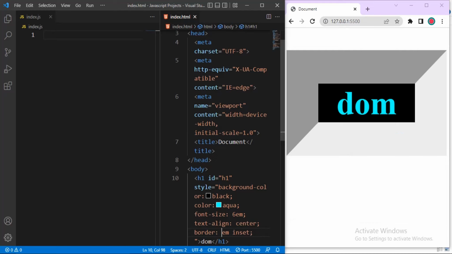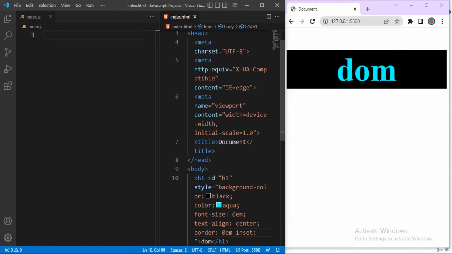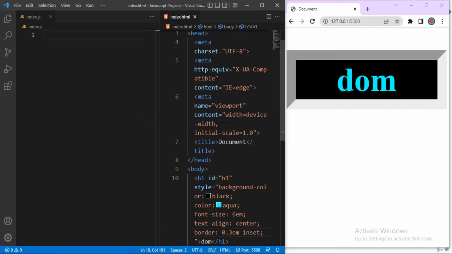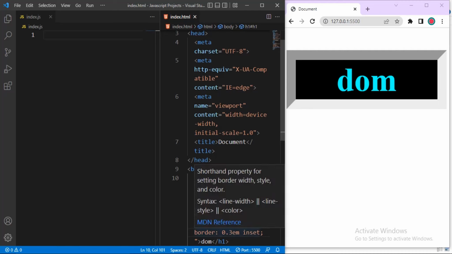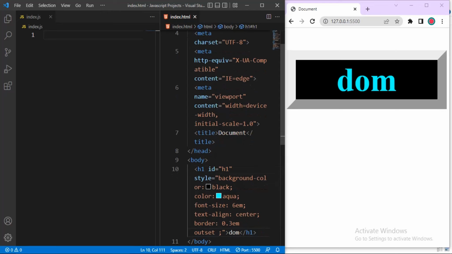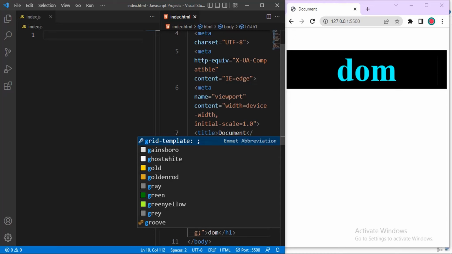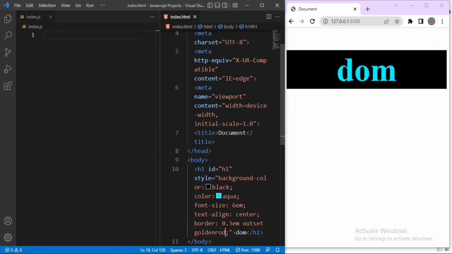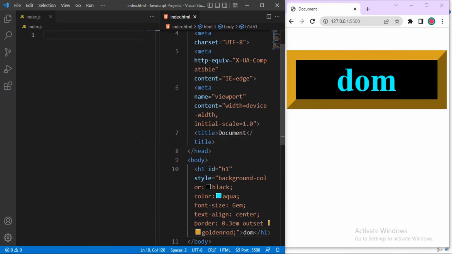It looks nice, but let me make it 0.3. Yeah, I think this one looks good. How about, I think outset will make more sense, so that this shade will come to the bottom. Let me say outset. I think it's a little bit nice now. Then let me give it a color. Let me give it a golden color. Let me see how it will look. I think this one makes sense.